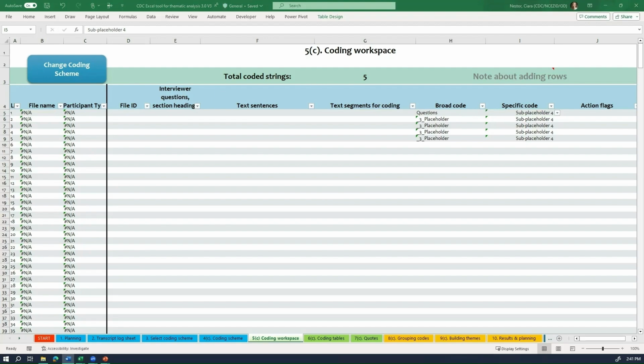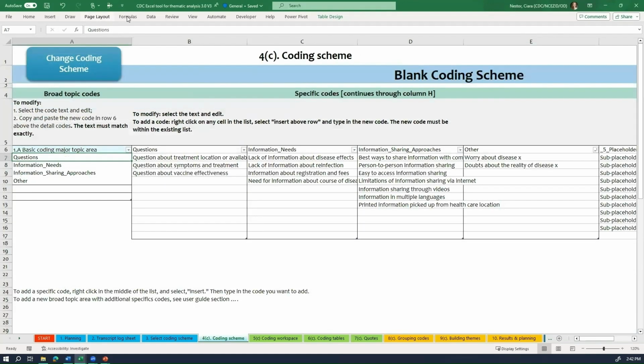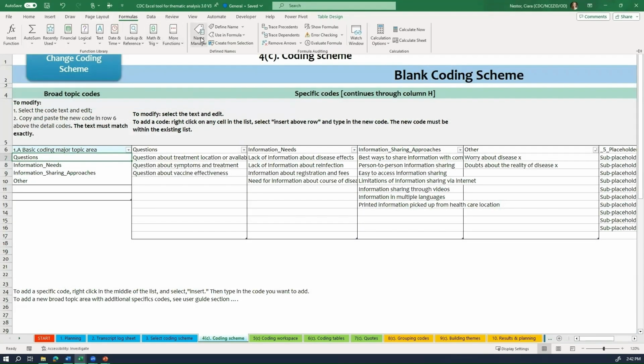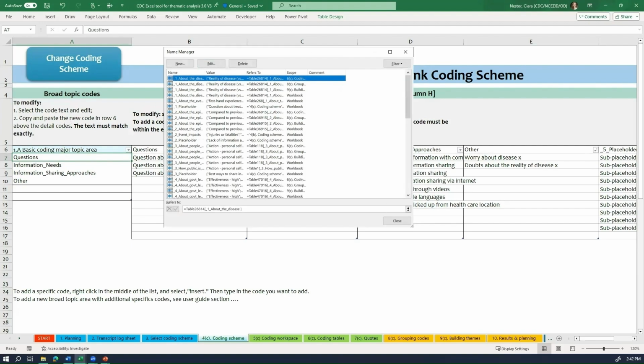So in order to set up the specific codes, we have to link the list of specific codes with their broad codes. So to do this, we'll return to the coding scheme sheet, and then we'll select formulas from the ribbon, and then name manager. What this name manager does is allow us to assign specific names to groups of cells in Excel. You can see that since we have other coding schemes already set up in this file, there are already some names listed here for the epidemic and other health emergencies coding schemes.